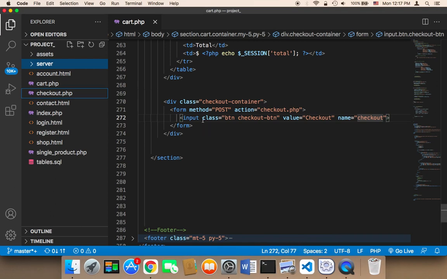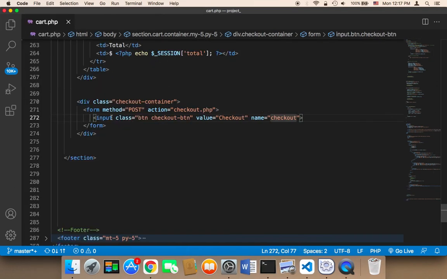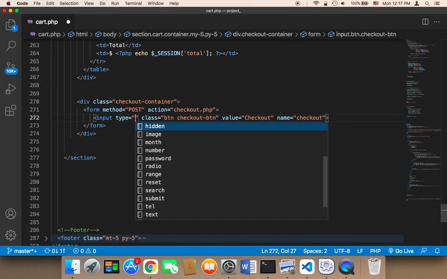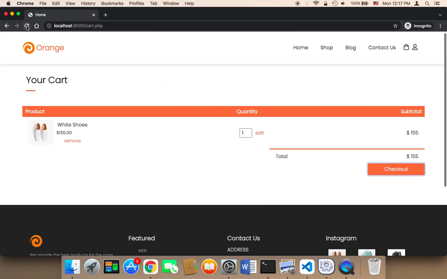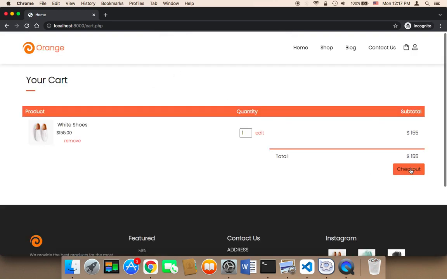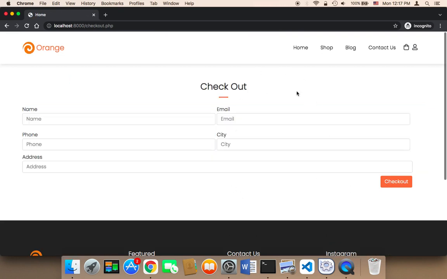Why? Because we need to say here in this input, type submit. The type must be submit because this is a button. Let me refresh and try one more time. So let me click on checkout. If I click on checkout, now it's going to take me to the checkout page. Now in the checkout page, what we want to do is work on this form, submit this form and allow the user to fill in the information and then proceed to payment.